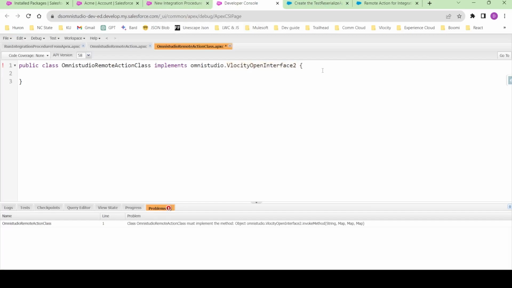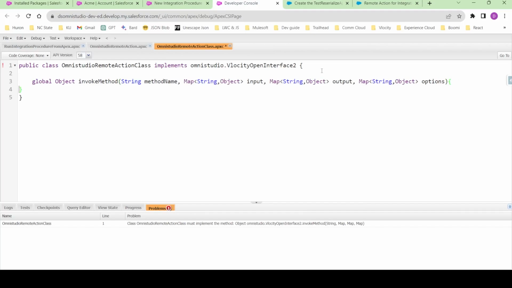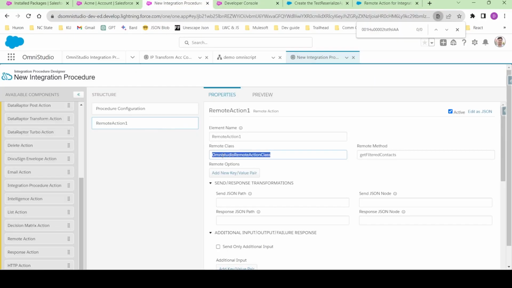I'll come over here, hit enter, and use this method name. For now, since this is returning an object, I can simply return null here. So now we have used this remote class here. Then what is the significance of this remote method? For us, the name of the remote method is GetFilteredContacts.